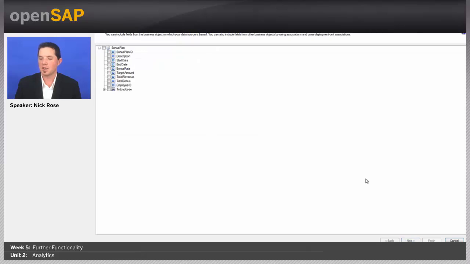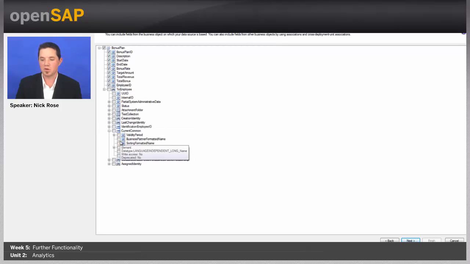Just go to Next. And I can say what should actually be in the data source. So I'm going to go ahead and select this info. I'm also going to pull in the employee name, current common, and we'll say business partner formatted name. And let's go ahead and say Next.